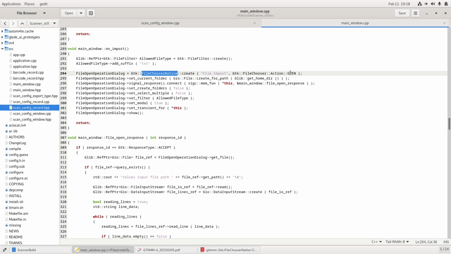So then when you do this, you also have to determine what type of action you're going to take. In this case, I want to open a file. I don't want to open a directory. I want to open a file. And so I preset it with the home directory. So on a Linux system, you have a home directory.